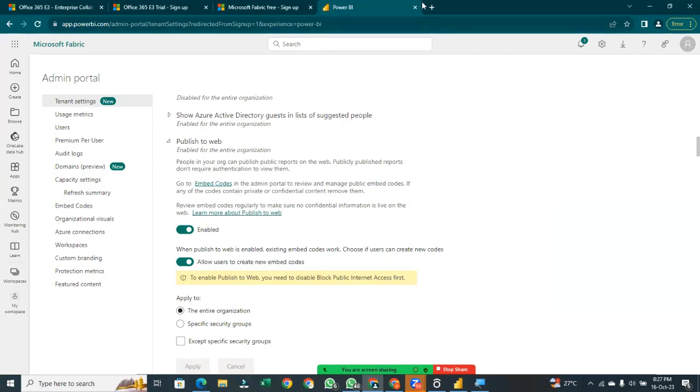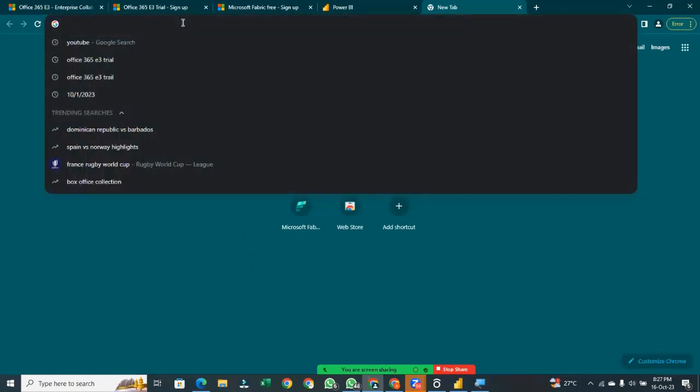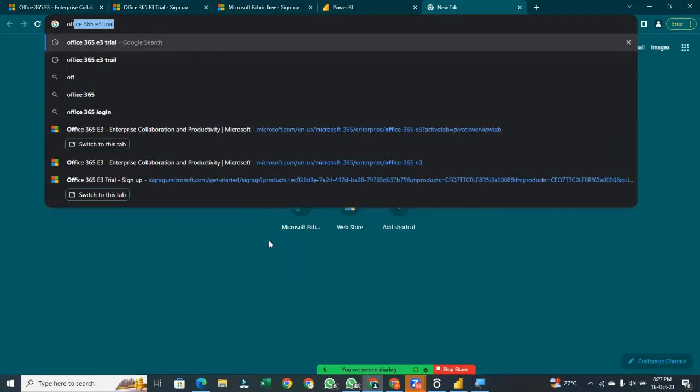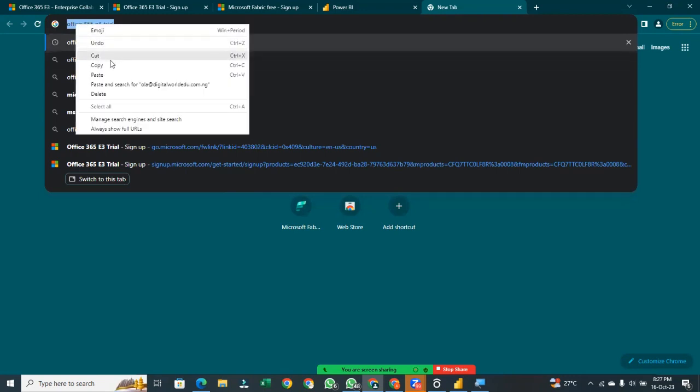So let me first of all show you how you can get the work mail. To be able to get a free Microsoft work mail, what you need to do is go to your browser. If I start creating the work mail, I'm still going to go through the same process of creating that same account. So if you don't understand, I'm still going to go back on that again. I'm going to type Office 365 E3 trial. I'm going to put it in the chat so that you can see what you're going to click on.